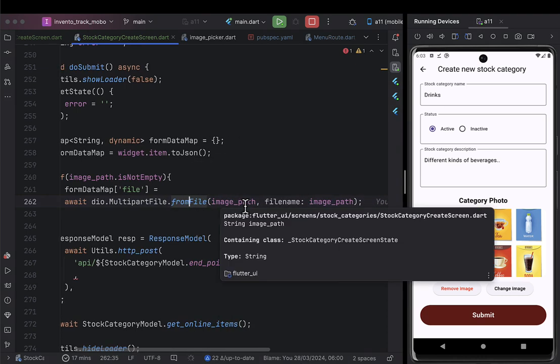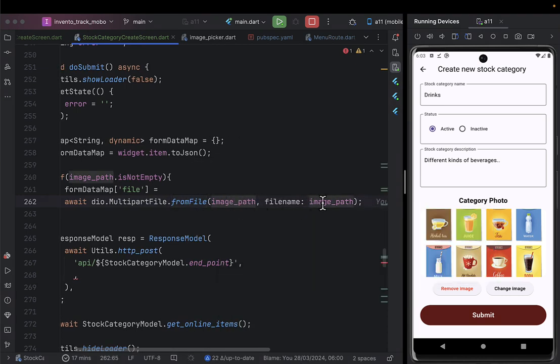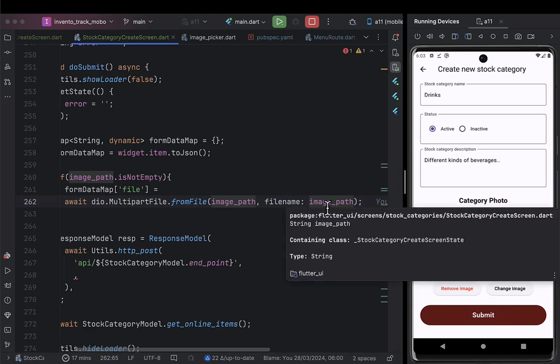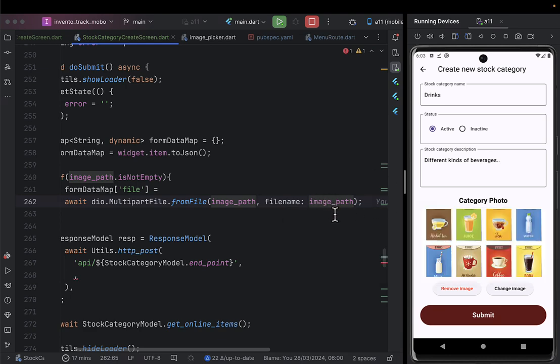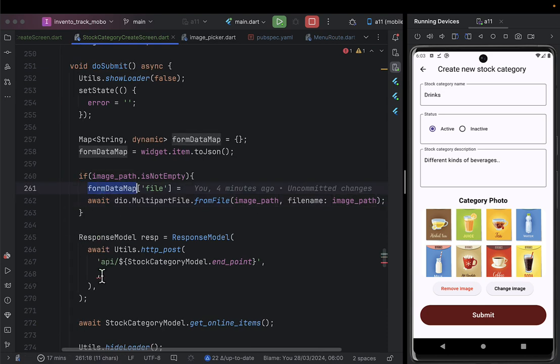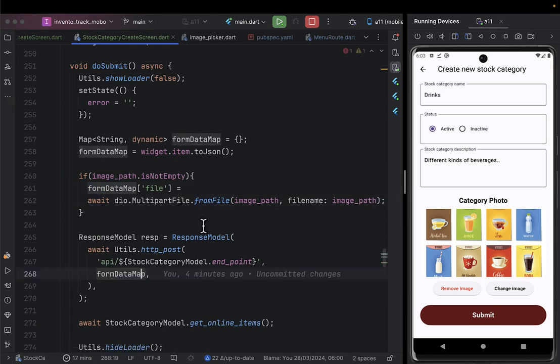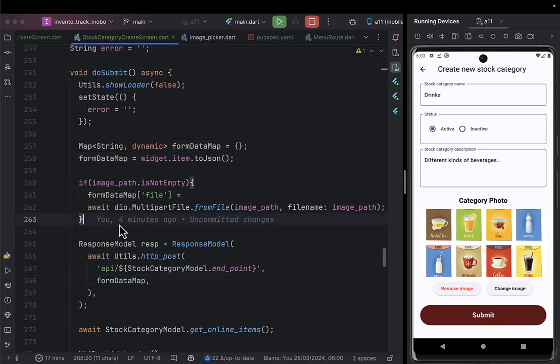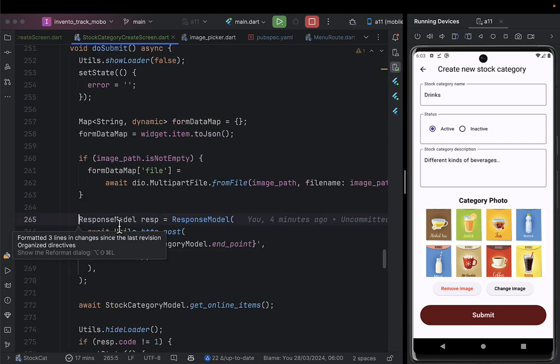DO.multpath file.from, and then you put the image path, and then you put, for example, the image name. It can be just like the same as image path, so it can be unique, something like that. And then in here you put the form data. So that is how you do it. You upload the image. That's how you upload the image.